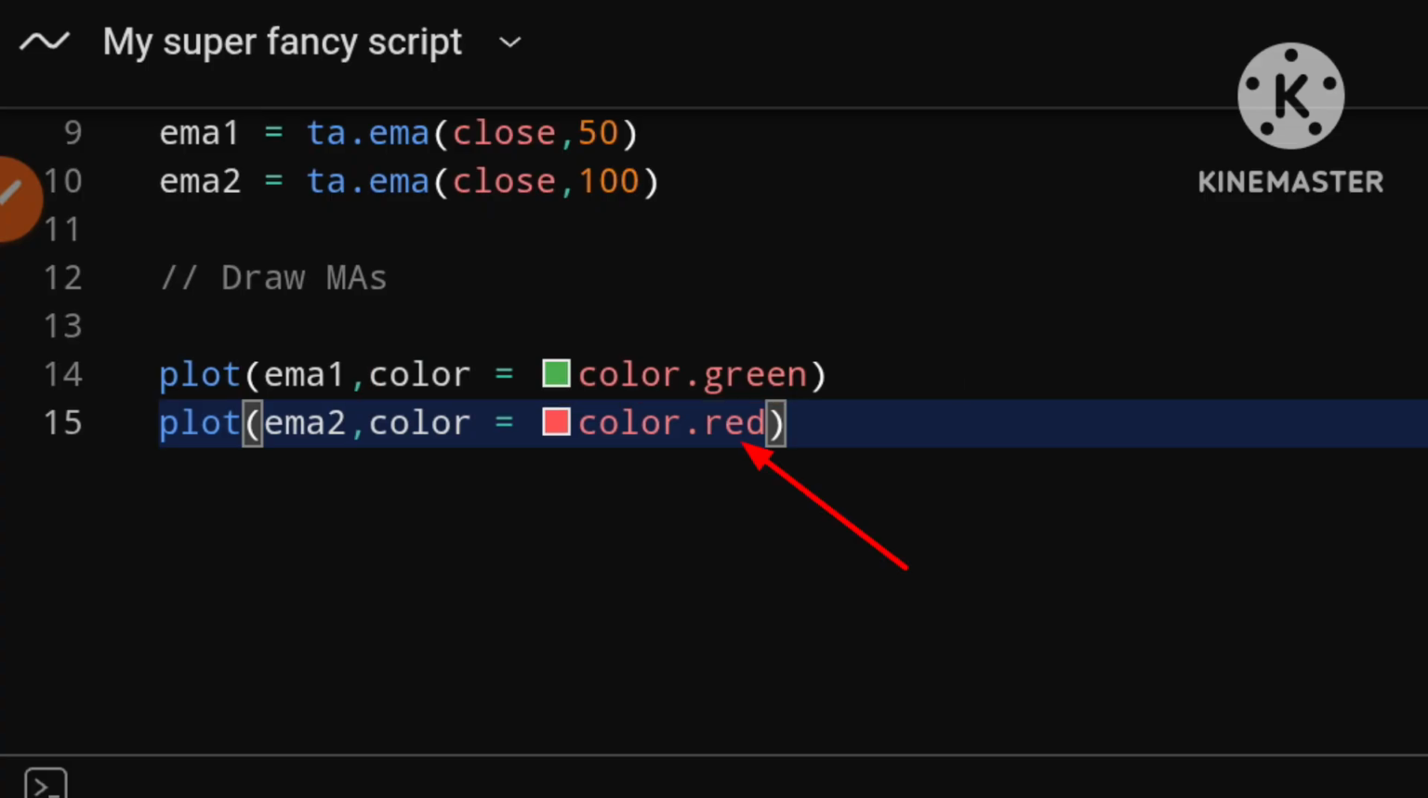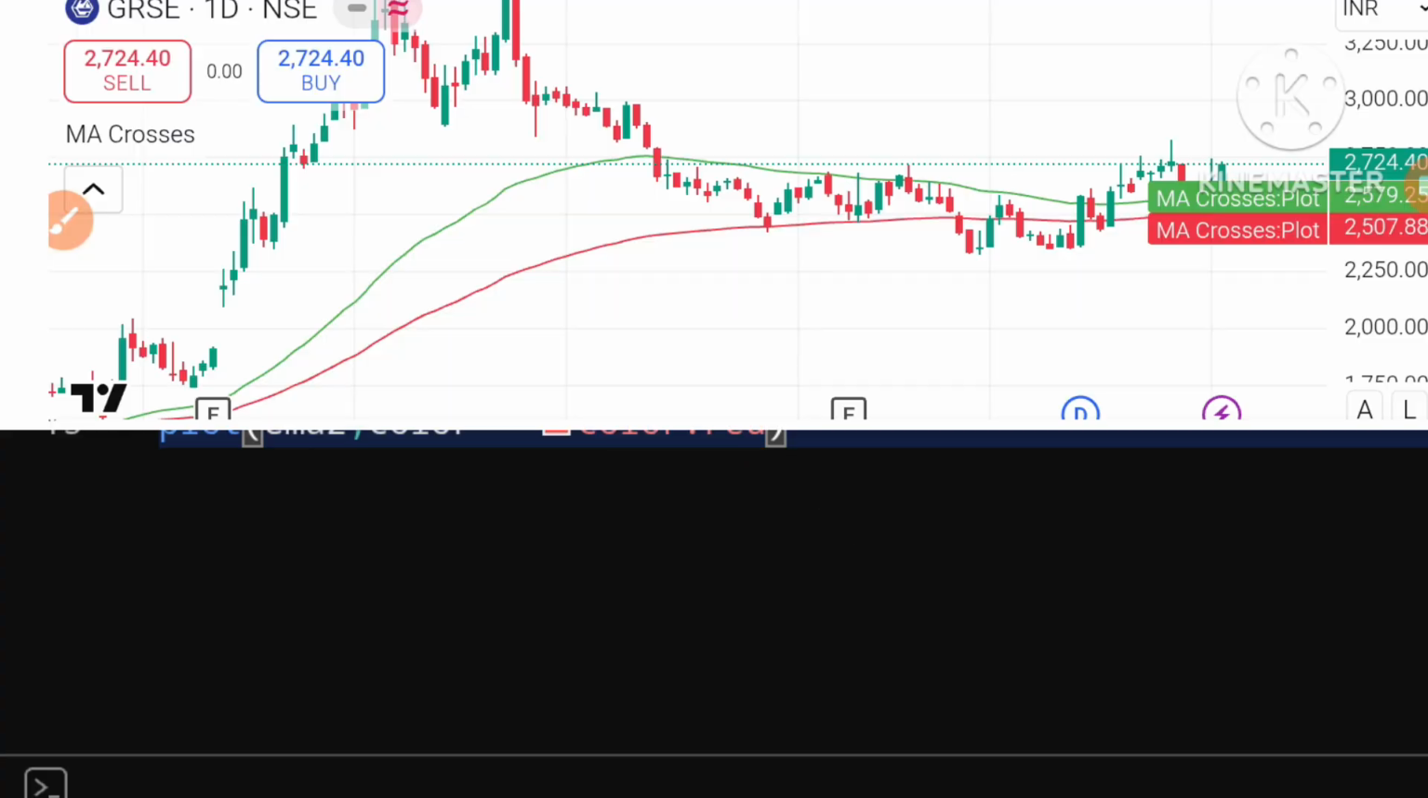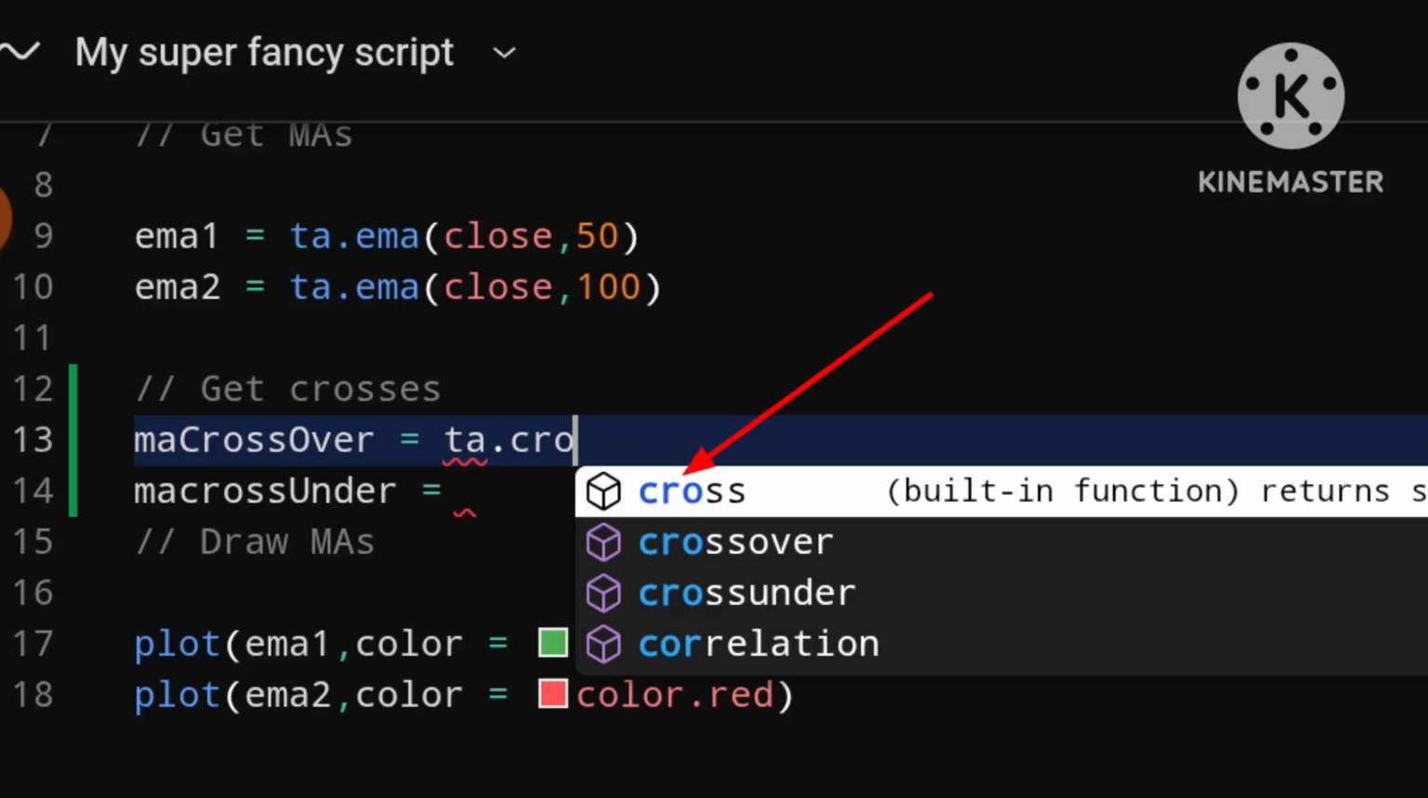So let us save the code. Make sure that this is working fine. There we go. Two moving averages on our chart. Now let us detect our crosses, our crossovers and cross unders.